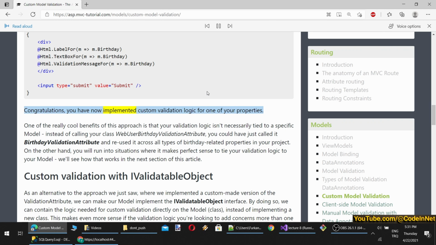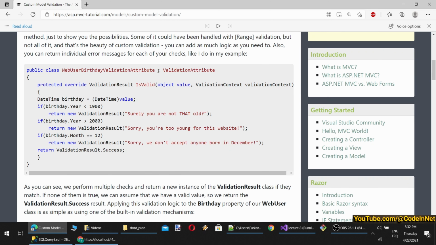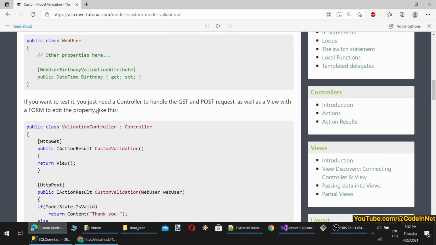Congratulations, you have now implemented custom validation logic for one of your properties. One of the really cool benefits of this approach is that your validation logic isn't necessarily tied to a specific model. Instead of calling your class WebUserBirthdayValidationAttribute, you could have just called it BirthdayValidationAttribute and reused it across all types of birthday-related properties in your project. On the other hand, you will run into situations where it makes perfect sense to tie your validation logic to your model. We'll see how that works in the next section of this article. Okay, so we are simply validating as we wanted.